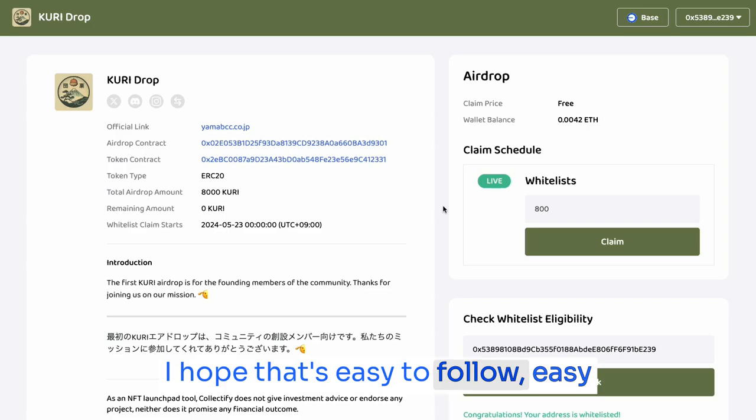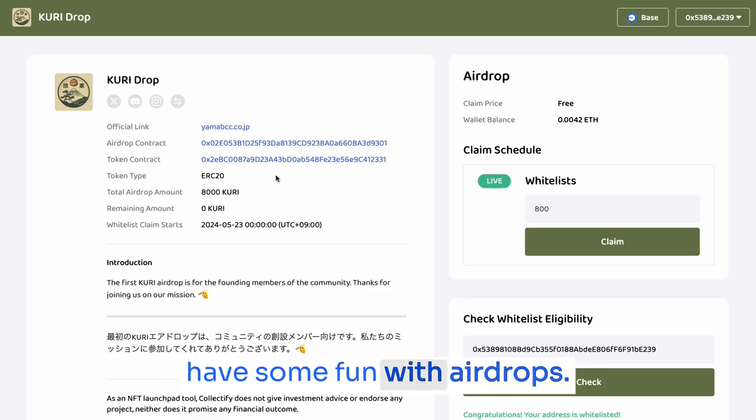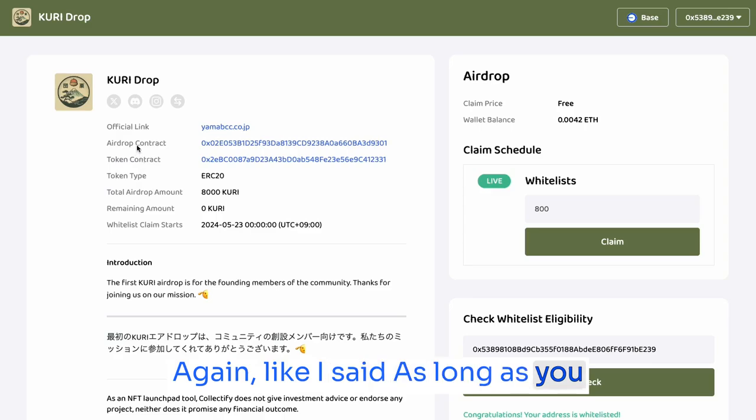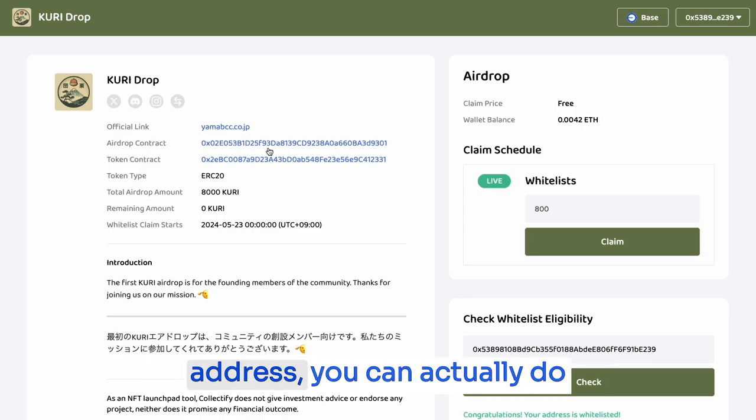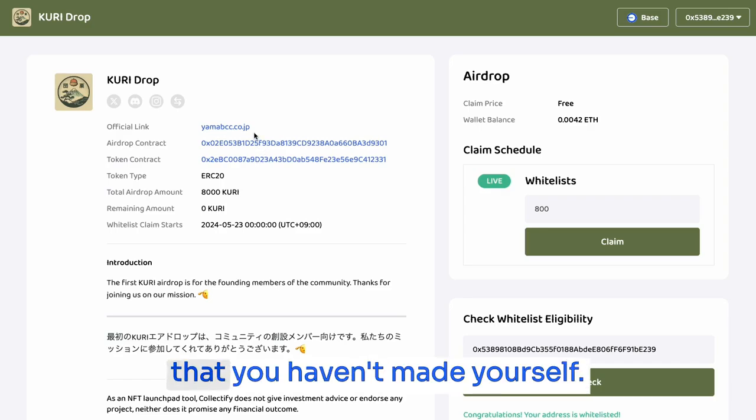I hope that's easy to follow, easy to understand, and that you can have some fun with airdrops. Again, like I said, as long as you have tokens to put into a contract address, you can actually do this with any token, even ones that you haven't made yourself.